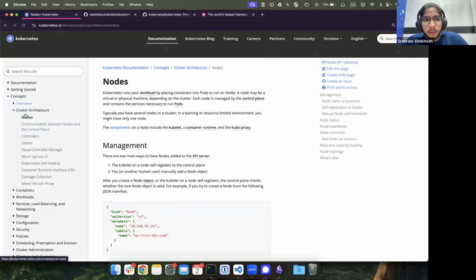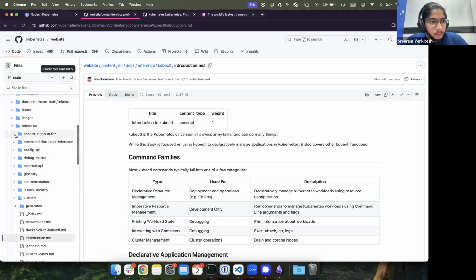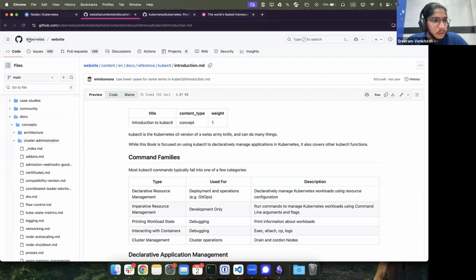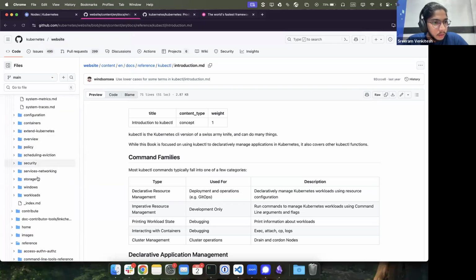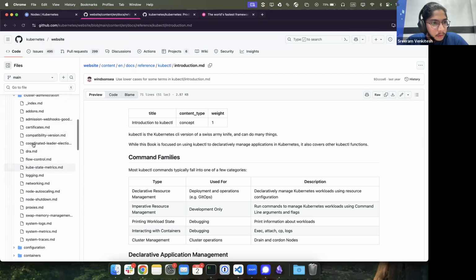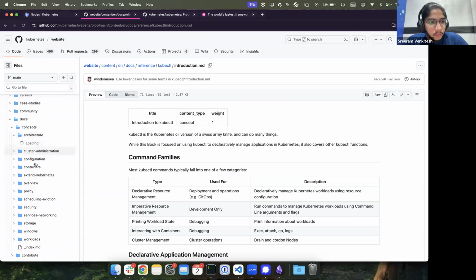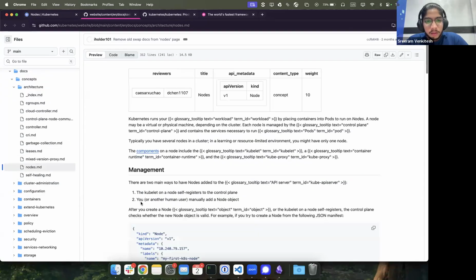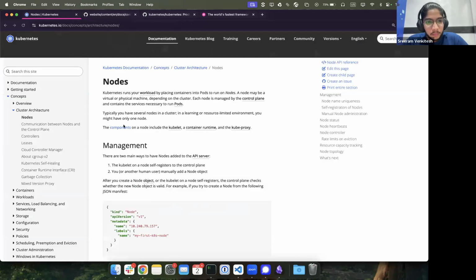If you go to concepts, cluster architecture, and nodes, we can see the source file of this page. That would be concepts, and then cluster administration. I think it was cluster architecture. Yeah, this one, architecture. And then inside of here, you would be able to find a nodes.md file. So this is what gets rendered in this page.